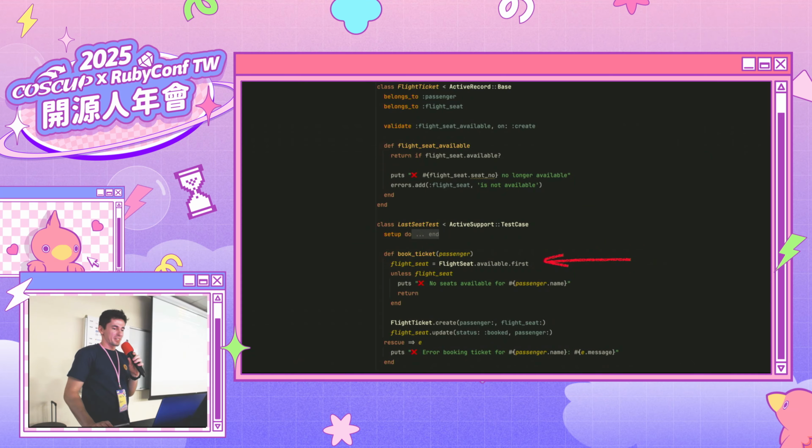So two people, two parallel requests, both load the same available seat from the database, and it's still available at the time of request. And then it is passed to the flight ticket model where validation happens. Validation checks the loaded record, it says it's still available, and then proceeds. So it updates the seat.